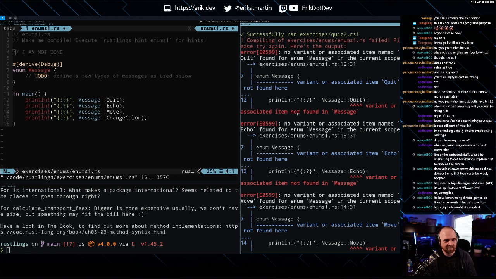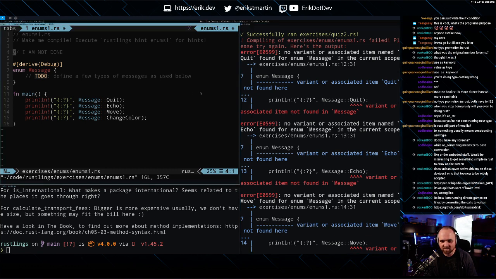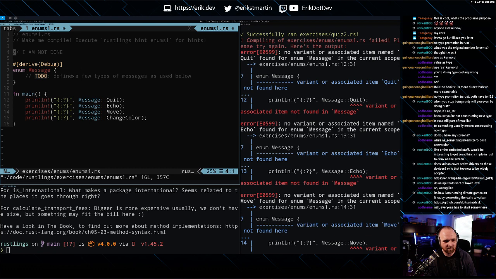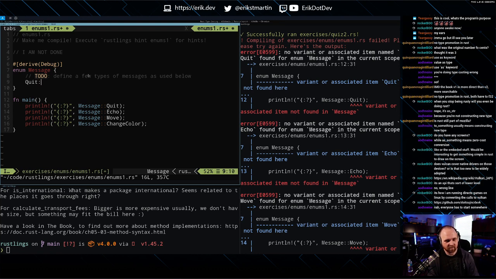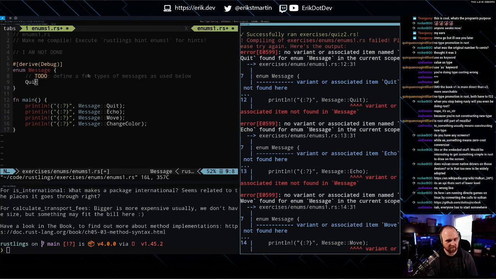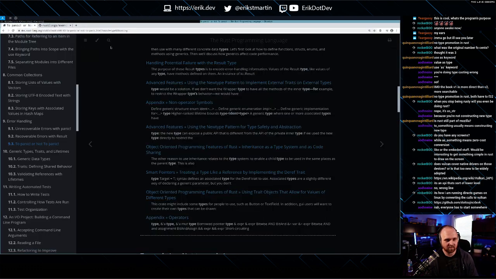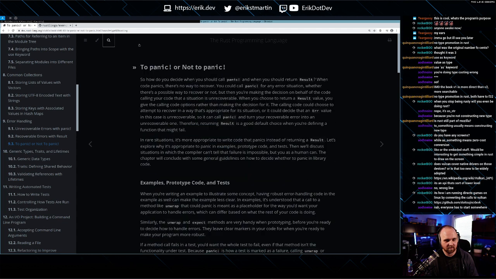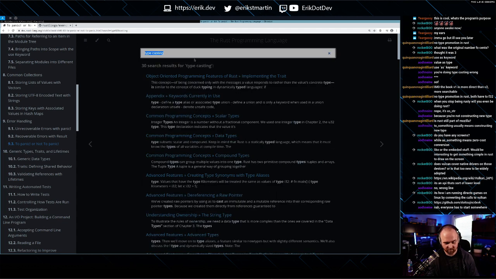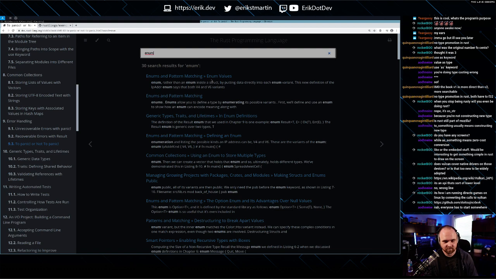Okay, so we need to do enums. So we're looking for a variant here. And so this would be quit. And there's a type associated with it. I know that. That was one of the really cool things I liked about Rust, that you could do that. Let's just look that up. Enums. Yeah, it's kind of fun.